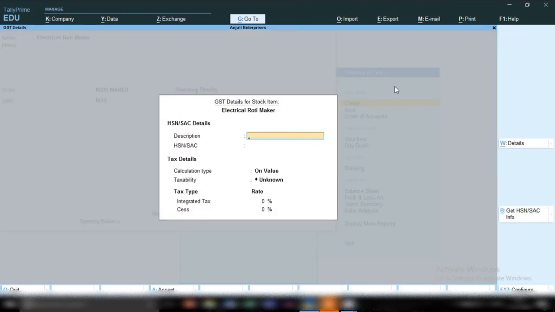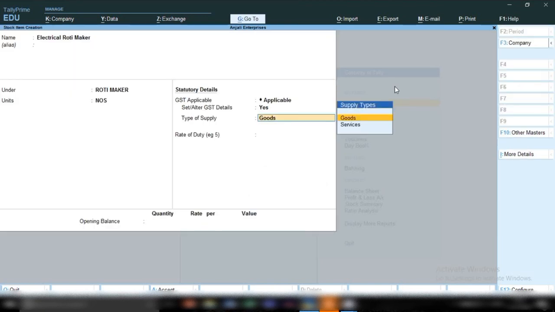GST applicable: set alter GST yes, and fill the HSN code. In taxability, select the taxable option, and the tax rate on roti maker is 28%. In type of supply, select the goods option and then save this stock item. In this way you can create any number of stock items which your company is dealing in.